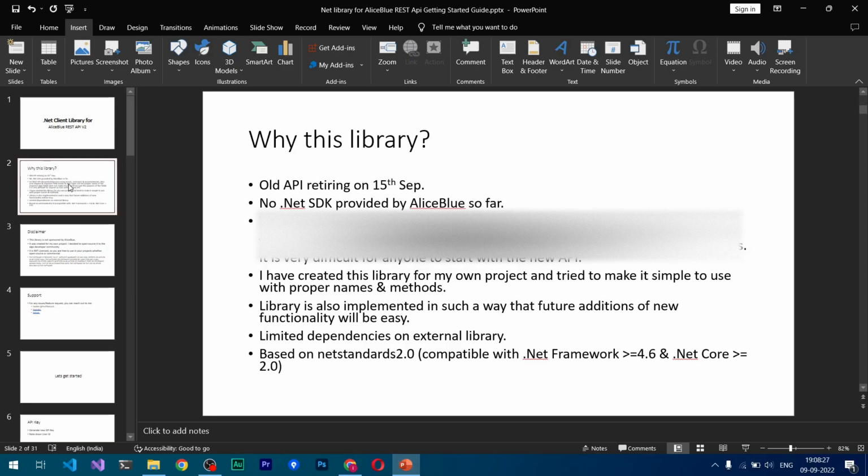There is a Telegram channel where they post updates on the latest developments in the API, or any issues that are happening in that API. They have created a repository, but no code has been checked in so far. So I'm not sure when that .NET SDK will be available. So I started creating my own .NET client library.